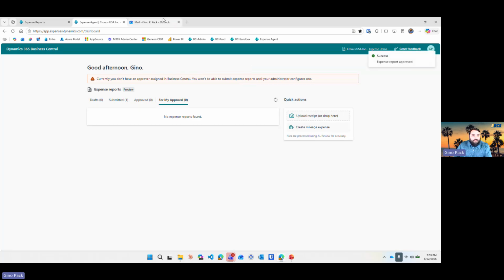So it's really like I was managing approvals and expenses for one person, so it's for two people, and just the amount of time that I was showing this to you. It's really cool what Business Central can do with the expense agent out of the box.